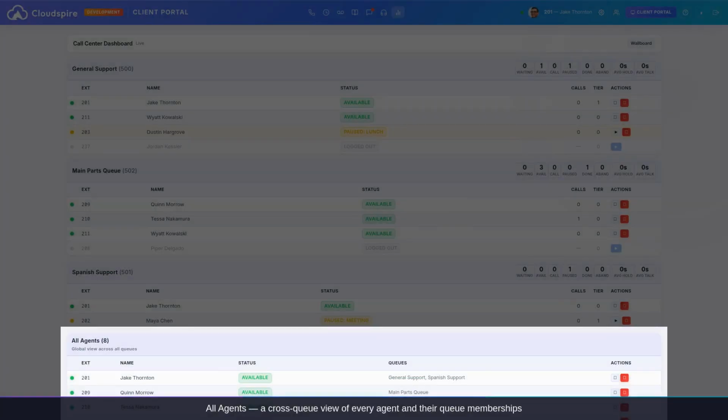Below the individual queue sections, the All Agents table gives you a global view. Every agent appears once, regardless of how many queues they belong to. The queues column lists each agent's queue memberships, so you can see at a glance who covers which queues. Status dots and action buttons work the same way here.